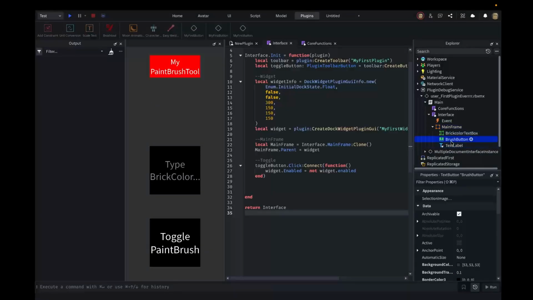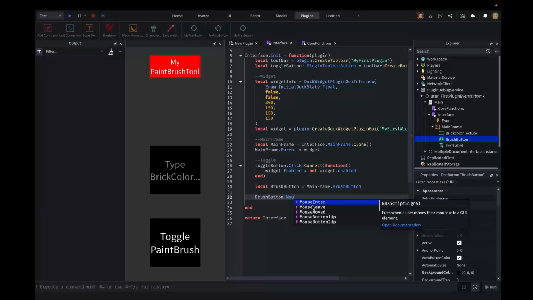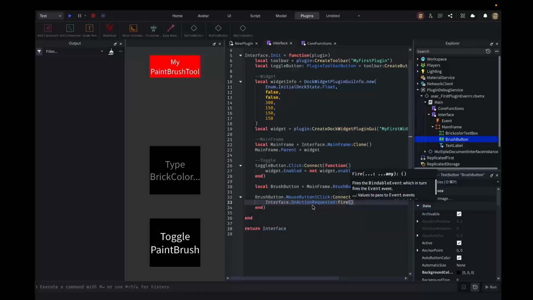You can see in my main frame, I named them. This will be the brush button. So what we'll do is local brush button is equal to the main frame dot brush button. And we're gonna do, on that brush button, MouseButton1Click. So every time you click it, it connects to the function, and we're gonna want to fire that. So interface dot on action requested fire. That'll fire the event, and all we got to do is send the action type.